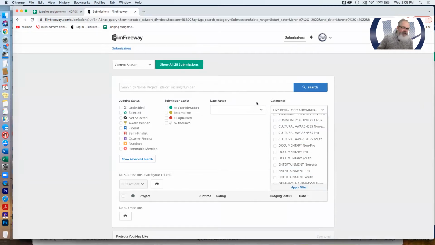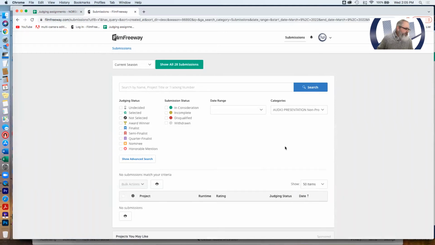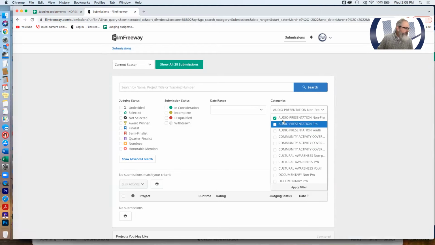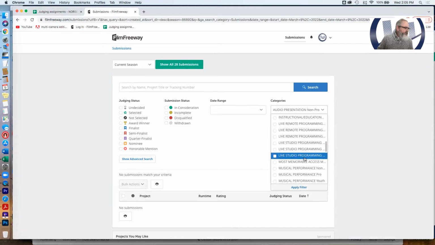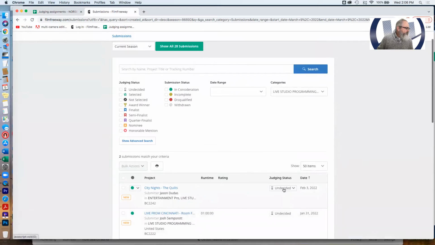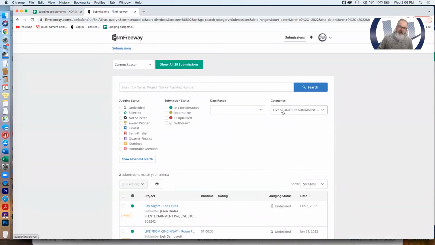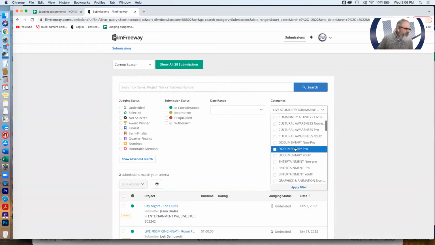So that's it for that. After you've judged a few of these, you'll get pretty comfortable with going back and forth and choosing a category and clicking it. The reason there's nothing there is there was nothing entered underneath that category. So if I go back to the live remote programming, I believe it's this one. There. Nope. Oh, live studio programming. As you can see, I clicked on the wrong thing. But you'll get familiar with how this works.